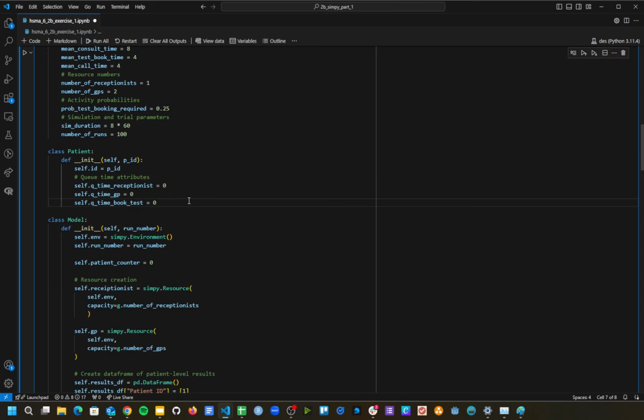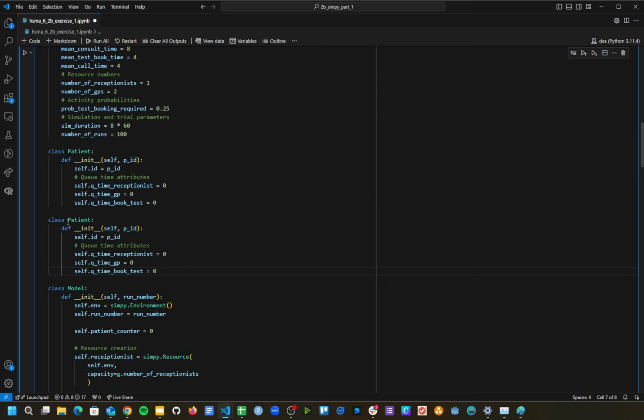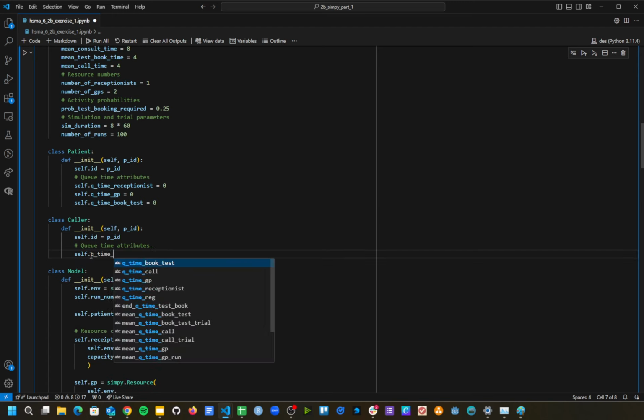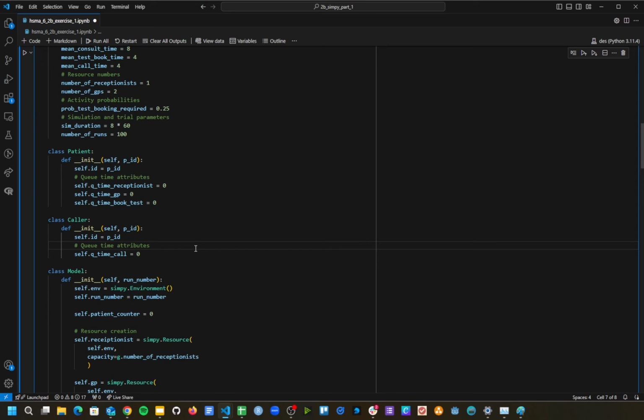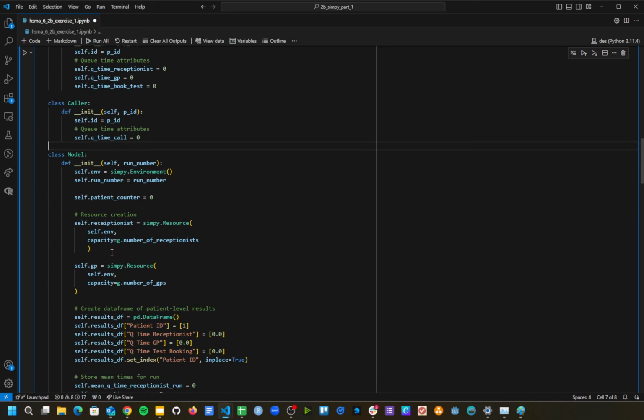Now this time we are going to create a new class. So I'm just going to copy and paste this. I'm going to generate the caller class. We're still going to have an ID, we're going to pass an ID into them, but this time all we're going to have is the queue time for call. And that'll be, to begin with, 0 minutes. Now, no new resources to create, nothing to change here.